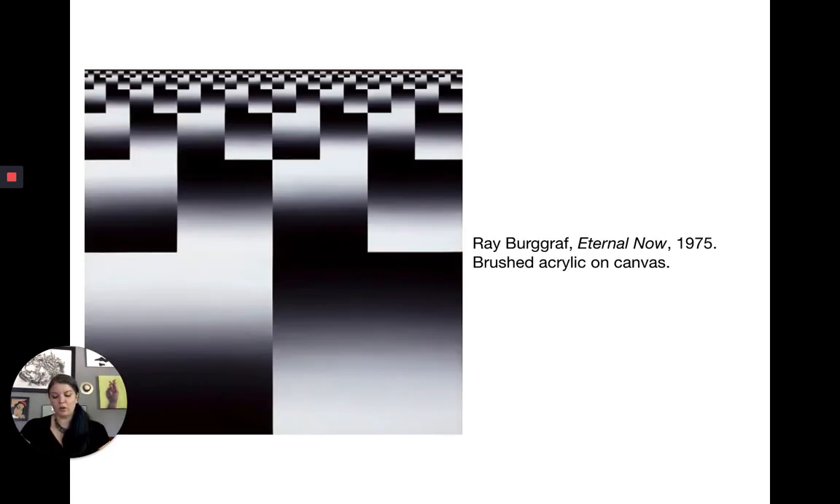Okay, value gradation can also suggest a light source. It can also create a sense of three-dimensionality, and it can also enhance the illusion of space. So this work by Ray Burggraf does all of those things in a very abstracted way. So here we can see that value contrast is also important when we're looking at something that is abstract and outside the realm of photography, as this is an acrylic painting on canvas.